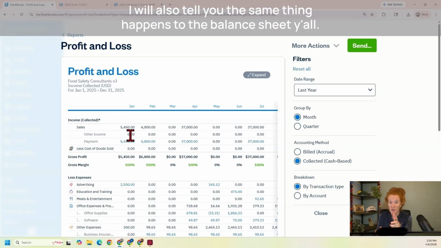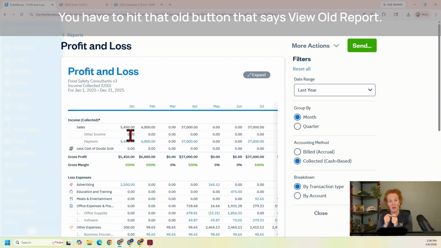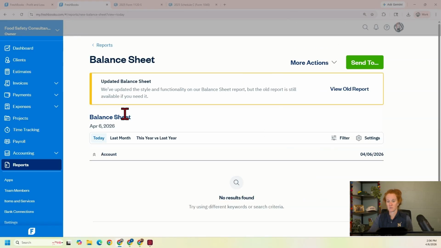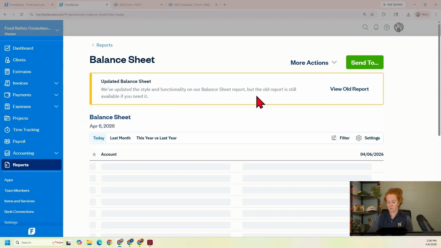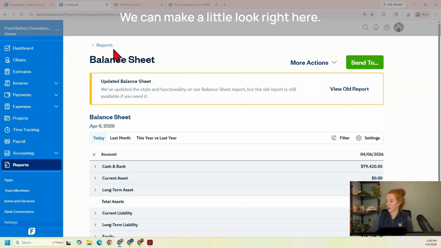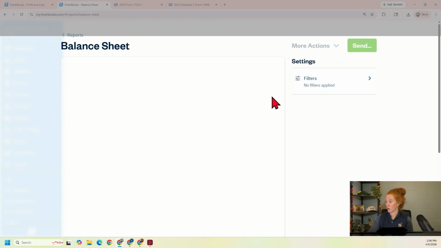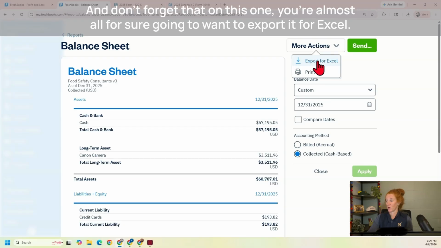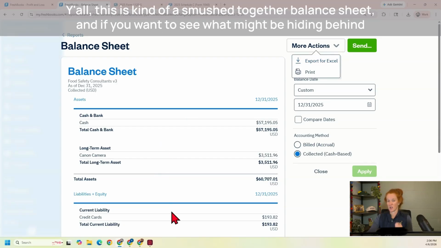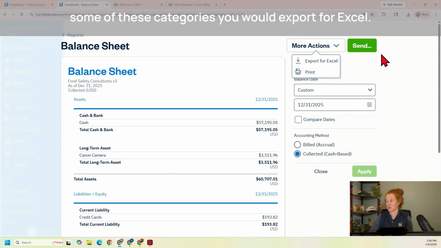I will also tell you the same thing happens to the balance sheet, y'all. You have to hit that old button that says view old report. We can take a little look right here. I'm in the balance sheet and we're going to hit view old report. And don't forget that on this one, you're almost for sure going to want to export it for Excel, y'all. This is kind of a smushed together balance sheet, and if you want to see what might be hiding behind some of these categories, you would export for Excel.